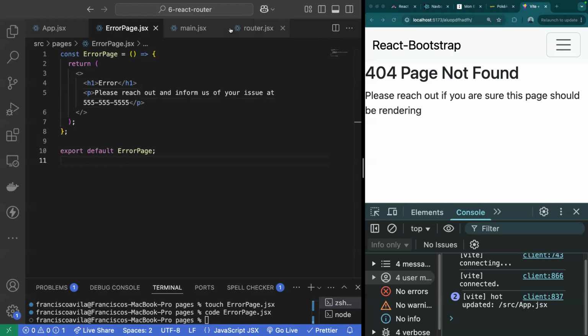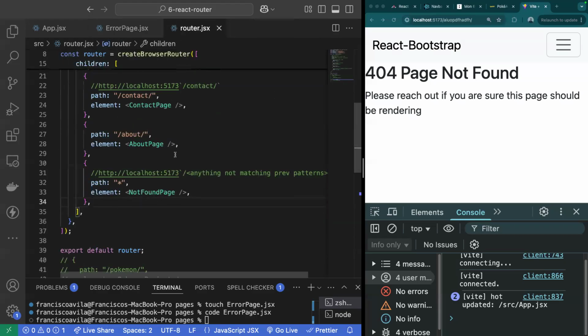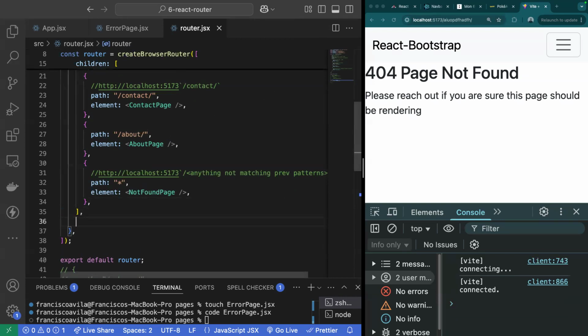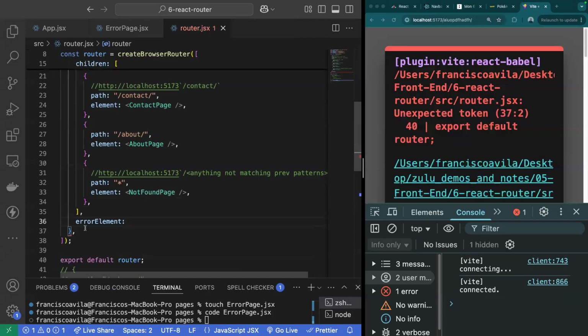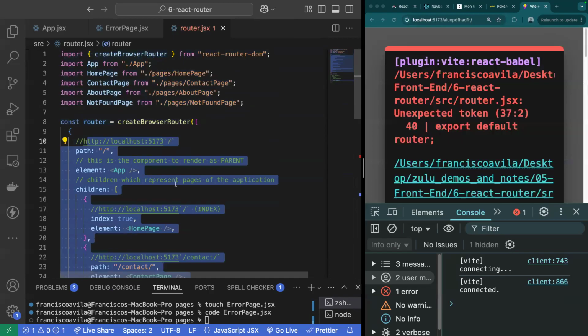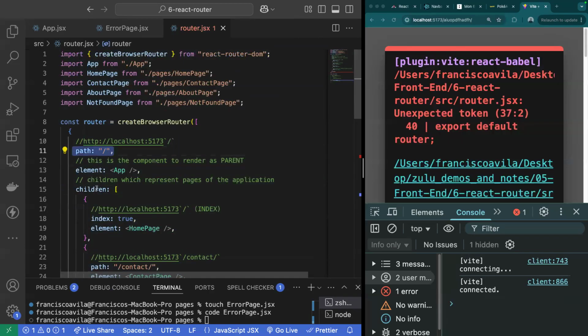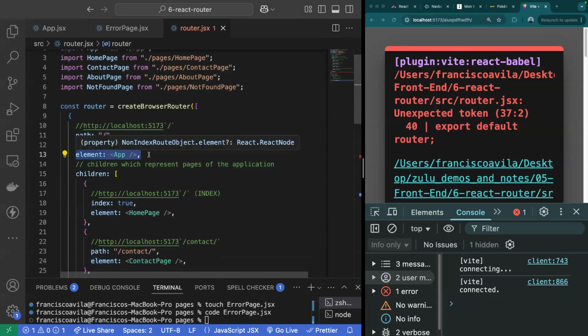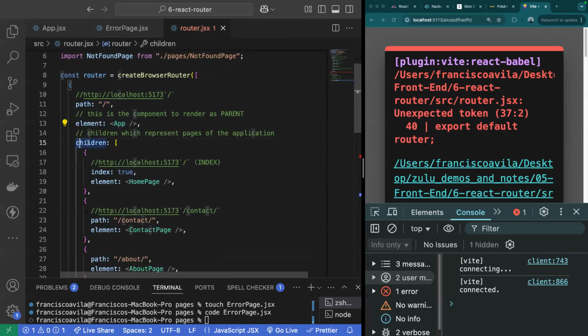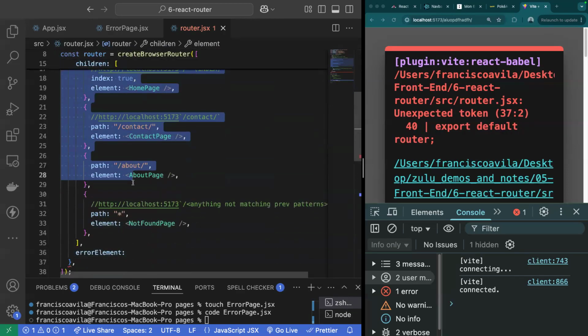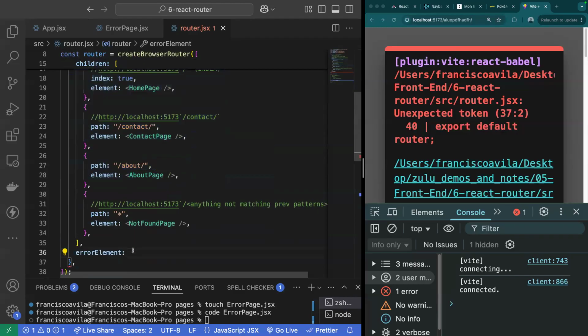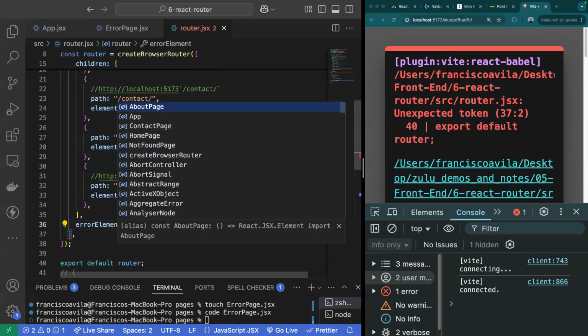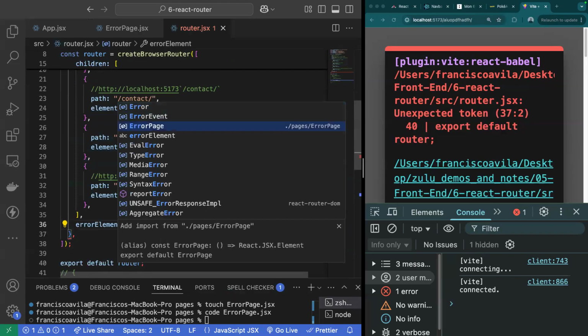Well, now in the router, in order for this error page to be activated, again, it's not going to be one of the children because it's not matching any sort of URL pattern that we needed to match. Instead, it's going to be an entirely different attribute named error element. And this is the error element for the app, right? So as the path to index renders, the element of app will render. These are the children of app, which I don't need to worry about. And the error element will be my error page.